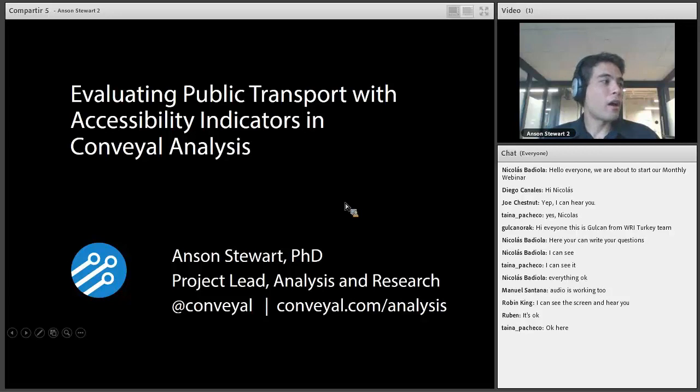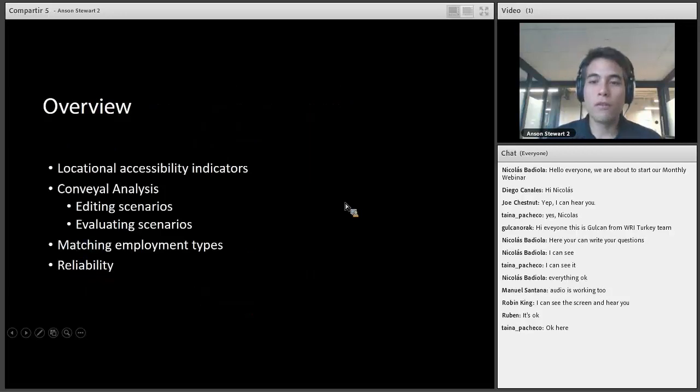So just a quick overview of what I'm going to be talking through today. I'd like to start off talking briefly about locational accessibility indicators. Diego already mentioned some of that. I'll go through a little bit of the functionality of Conveyal Analysis and then get into some future research and some of the latest extensions that are being made to accessibility indicators.